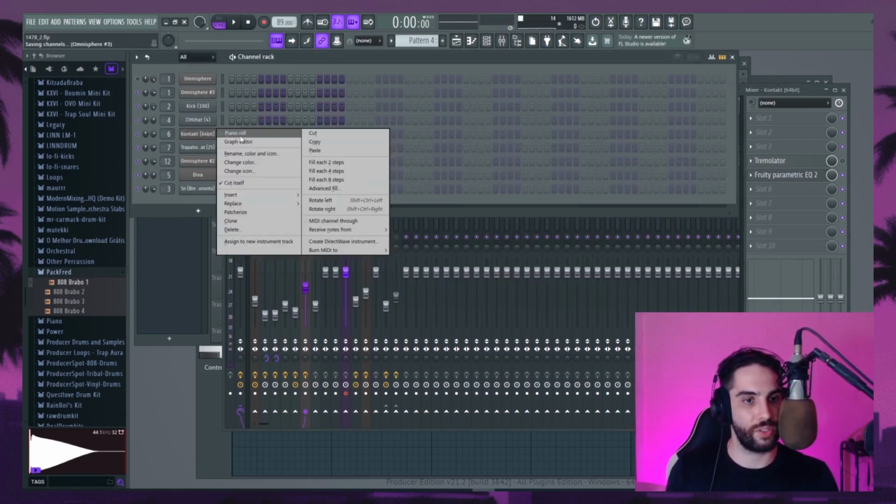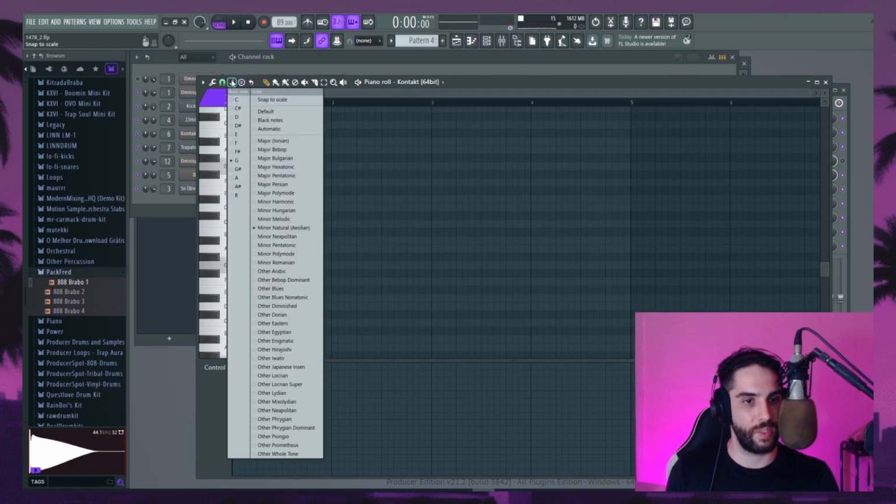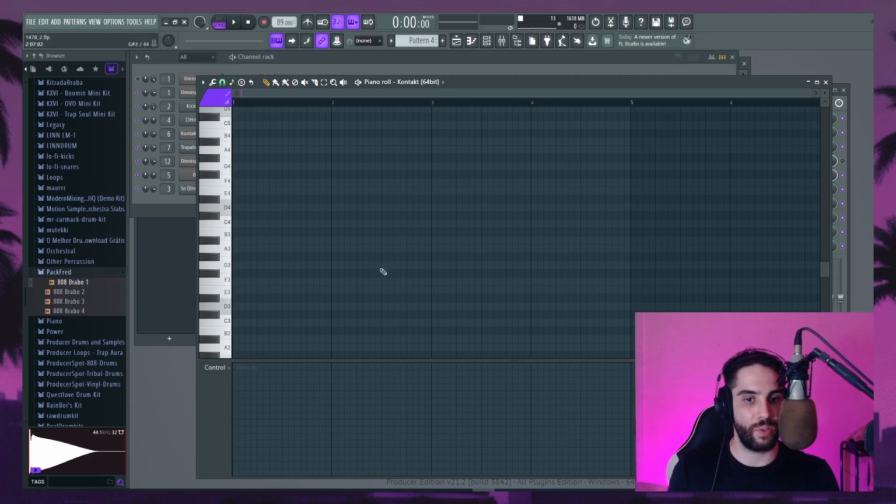And I like to start. Let's pick some kind of key right here. Minor. I always like to make stuff like this on minor. Let's go to D. So let's make something on D minor. Now the grid right here is already set for D minor.